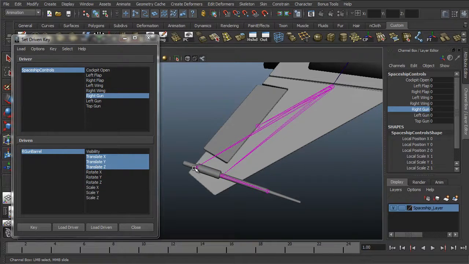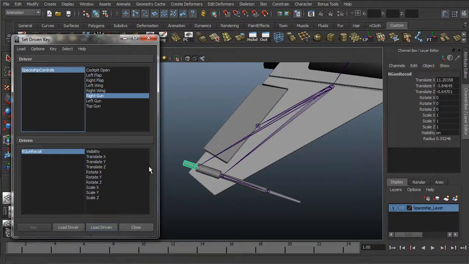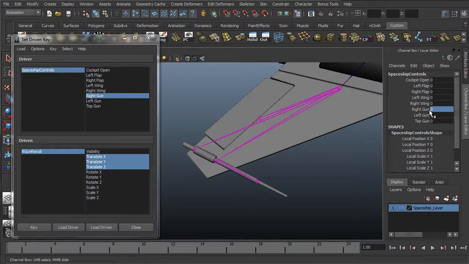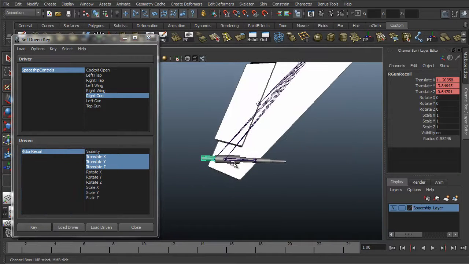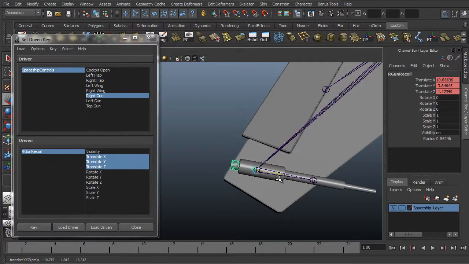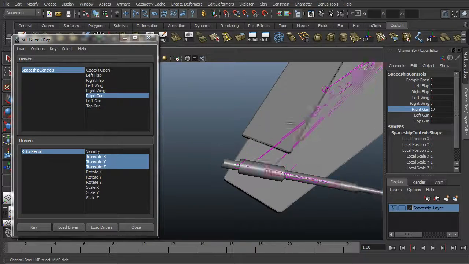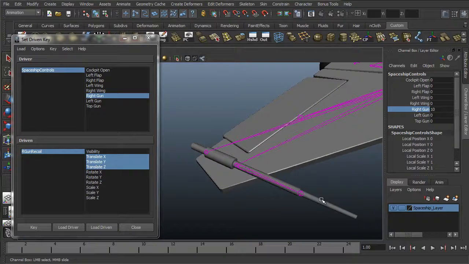And we'll do the same for the recoil. Load driven, use all three translates. Change our right gun control, make sure it's at 0, which it is, and hit key. Change our right gun to 10. Oops, that's right wing. Right gun to 10. Hit key. And then right gun to 5. Select our recoil object and have it move in the way we want. And hit key. Again, all three translates selected. Now we'll choose our right gun control and see how that's working so far. And it's working fine.